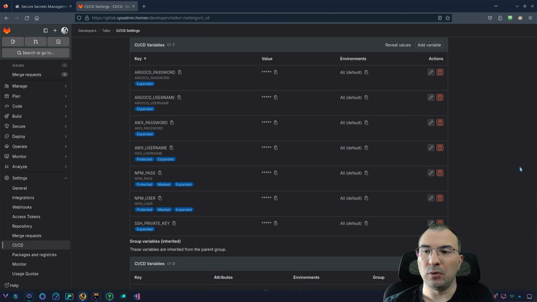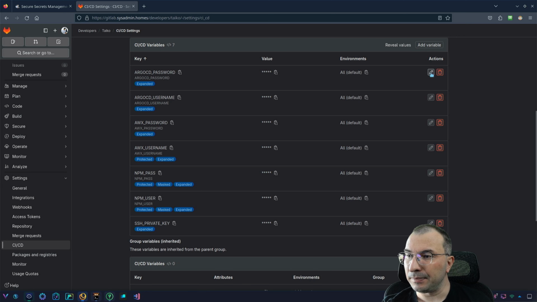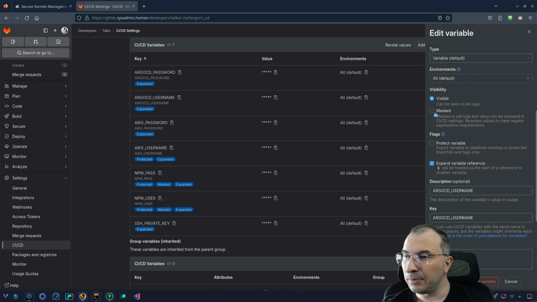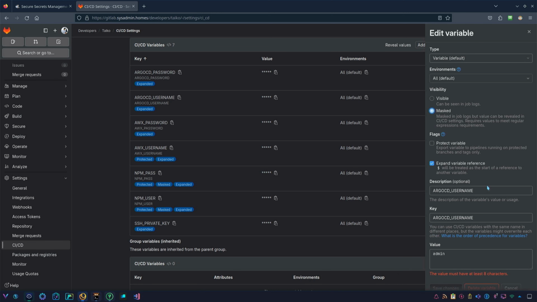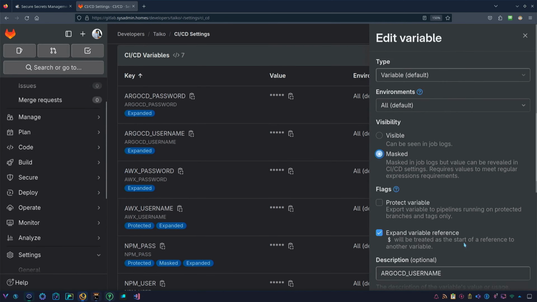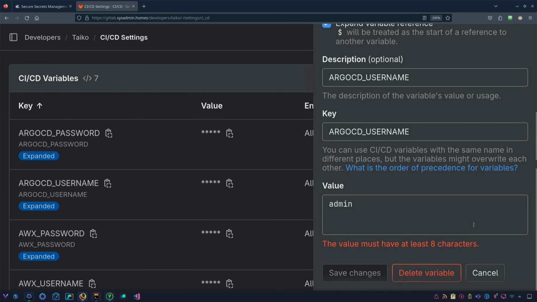But today I would like to talk about the username and password for Argo CD and AWX. So the problem is that if you try to mask it, I will click the username here, and you would like to mask it, I will turn off my camera for a moment. You will see there is a problem. I will scroll down: the value must have at least 8 characters.